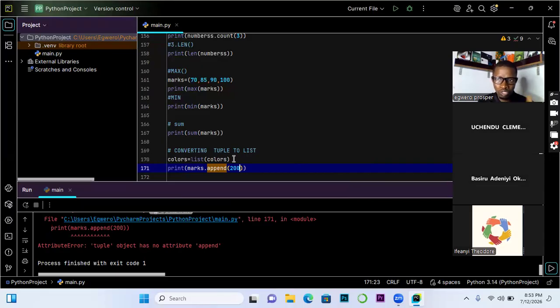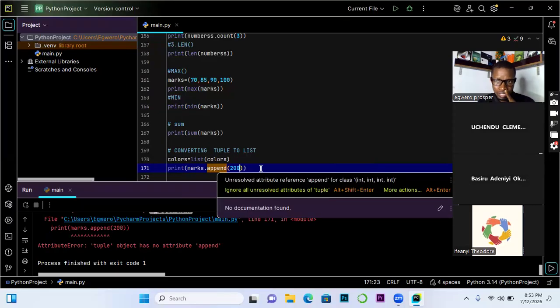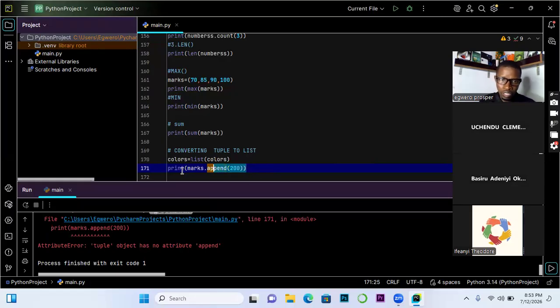So that's what I wanted to confirm, to tell you that in the state of being a tuple, you are not allowed to change. But once we have converted it, you will see that this same append that is not working now will start working. So that is what I wanted us to understand. I hope you are following. Can I get a response, please? At least from one person.